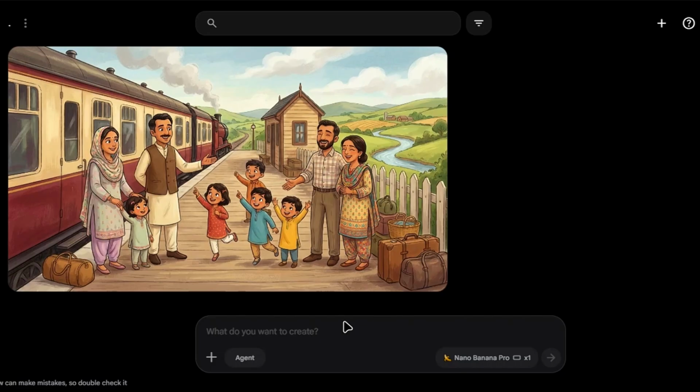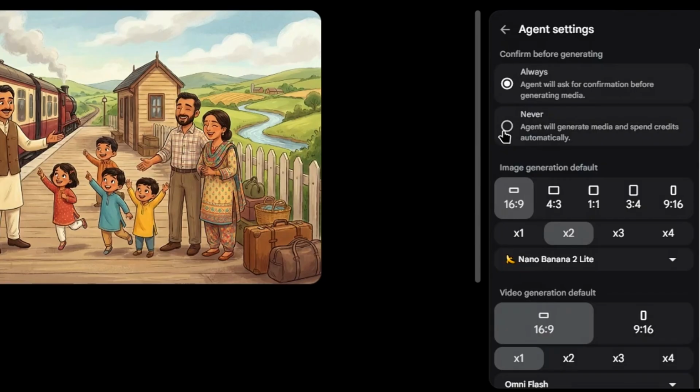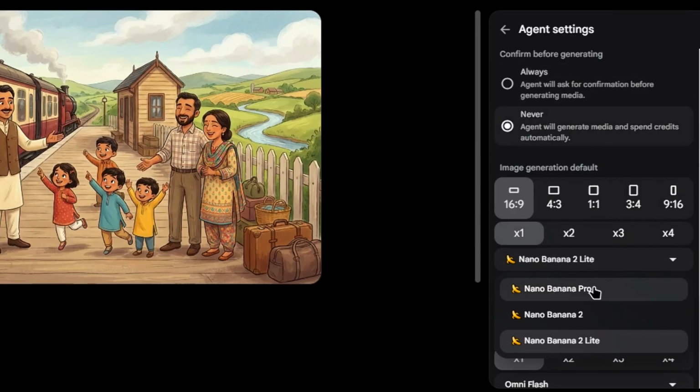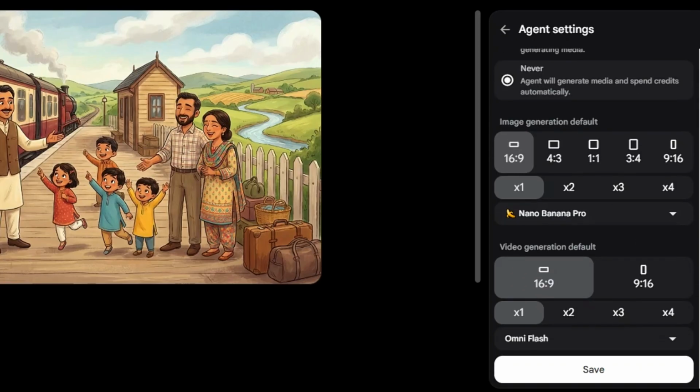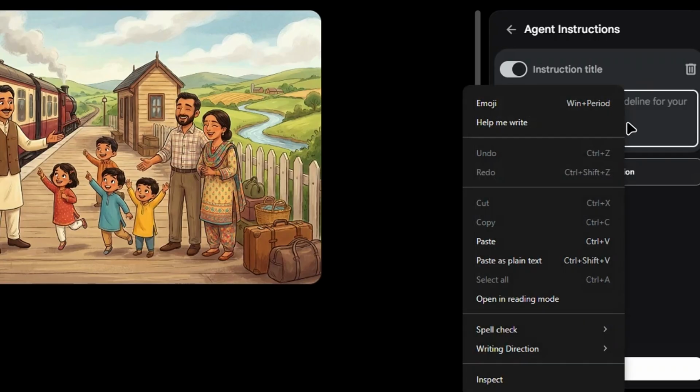Now go back to Flow AI, click on the Agent option, and open Settings. The first option will be set to Always by default, so change it to Never. Select Nano Banana Pro as the model. Since we selected 16:9 in ChatGPT, set the video ratio to 16:9 as well, then click Save. Then click on Agent Instructions, add a new instruction, and paste the prompt we just copied.